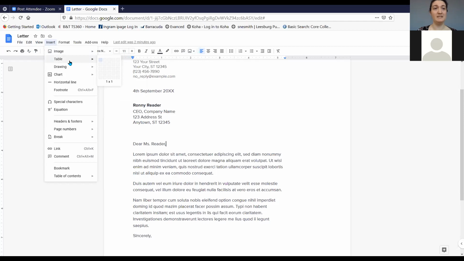But a new feature is you can enter a table. When you do that, you'll see it gives you boxes and you can choose, oh, I want a 4x3 table entered into my document, and so forth. You can enter a chart. You could enter little footnotes.